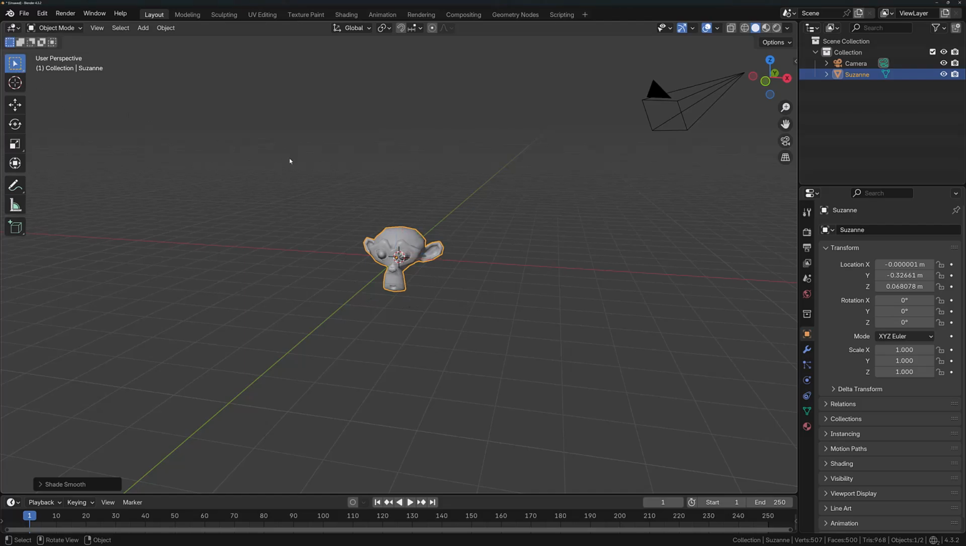This covers the absolute fundamentals for object manipulation in Blender's 3D viewport.